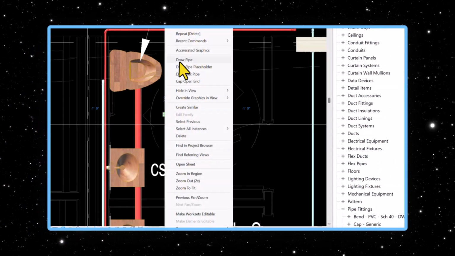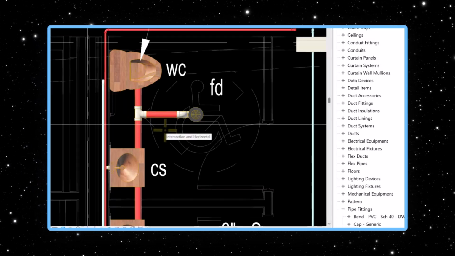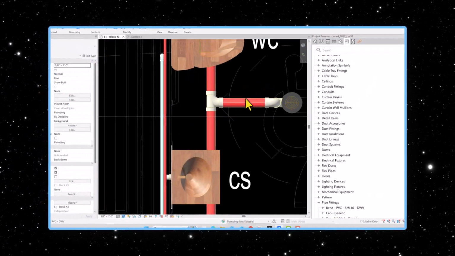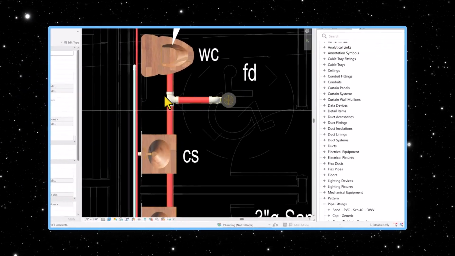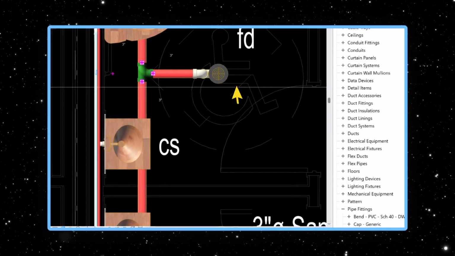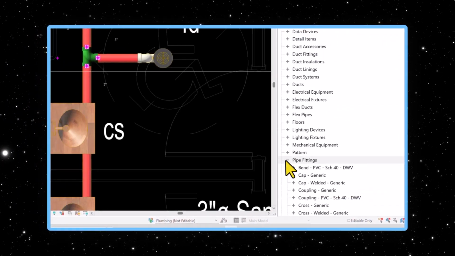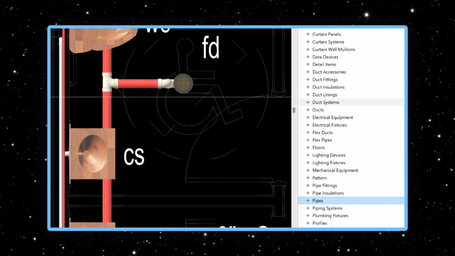Let's go over and connect there. Okay, so that is not the correct fitting. That fitting needs to be a combination. So over here, type my pipe fittings. Let's close that out a little bit.